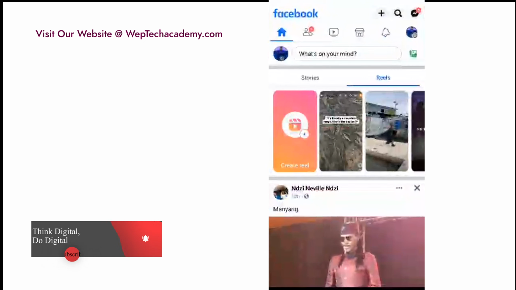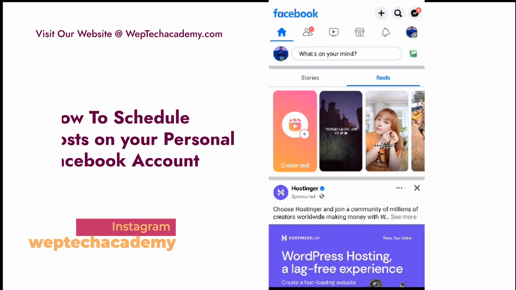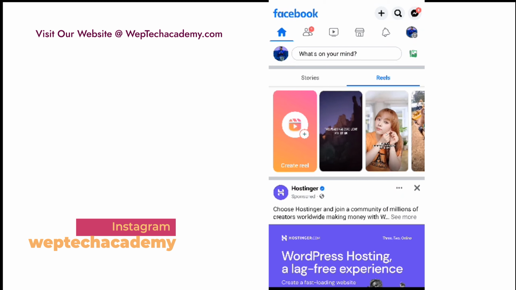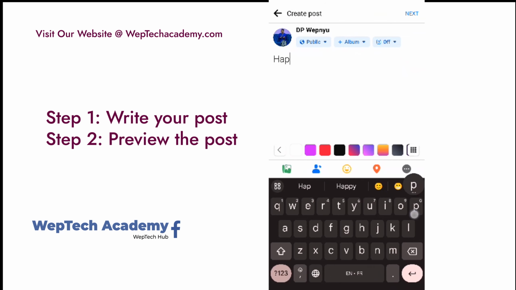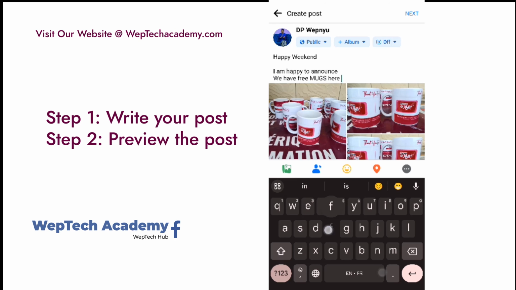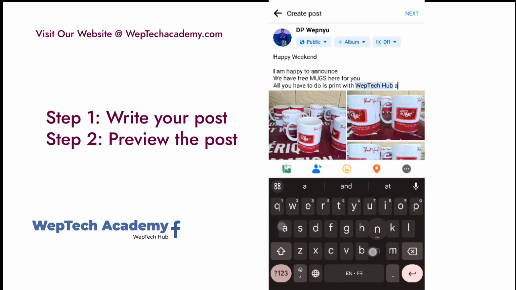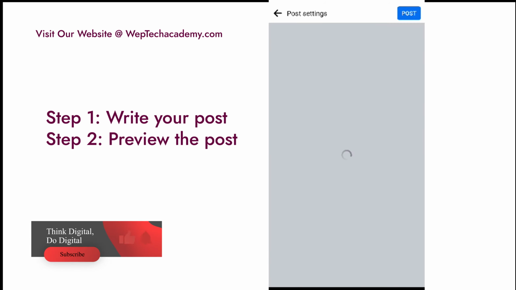So in order for you to do this, you need to have a Facebook account, which I already do, and I'm currently connected to my Facebook account. Apart from that, the first thing you need to do is to try to post something, okay? Just as a normal step as you always post something. So once that is done, you have to click on next.